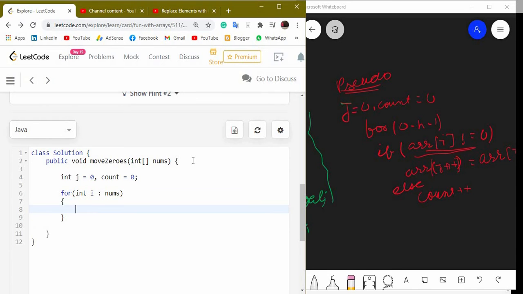And in this loop, what we are going to do here: if i not equal to 0, then we are going to do arr[j++]. It is a post increment. This statement will get executed first, then j will get incremented. And else, we are going to increment count simply, which means that the i value is 0. So we are going to count how many times i is going to be 0.